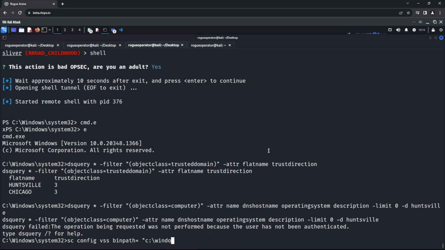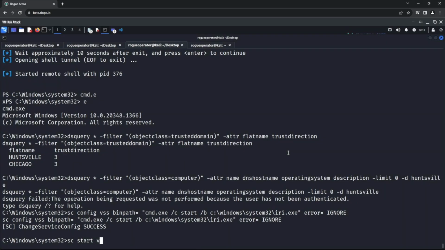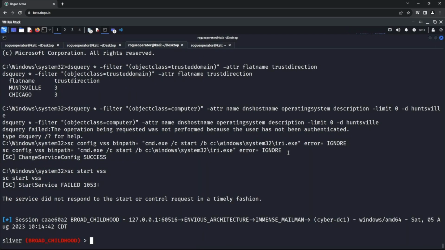And because I'm going quick here, I'm gonna go ahead and do a cmd.exe /c start /b. I've mentioned this before, but this is a quick workaround that allows us to use a regular executable with a service. So cmd /c start /b C:\Windows\System32\, put our name in there, error=ignore so it doesn't log that it's gonna fail, sc start VSS. Awesome, new session as system, that's exactly what we want here. And then we just need to make sure that we set it back.